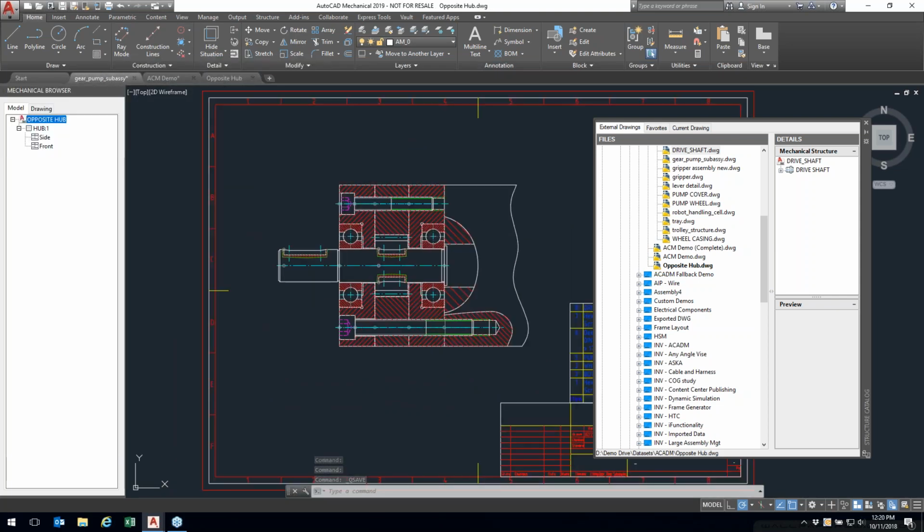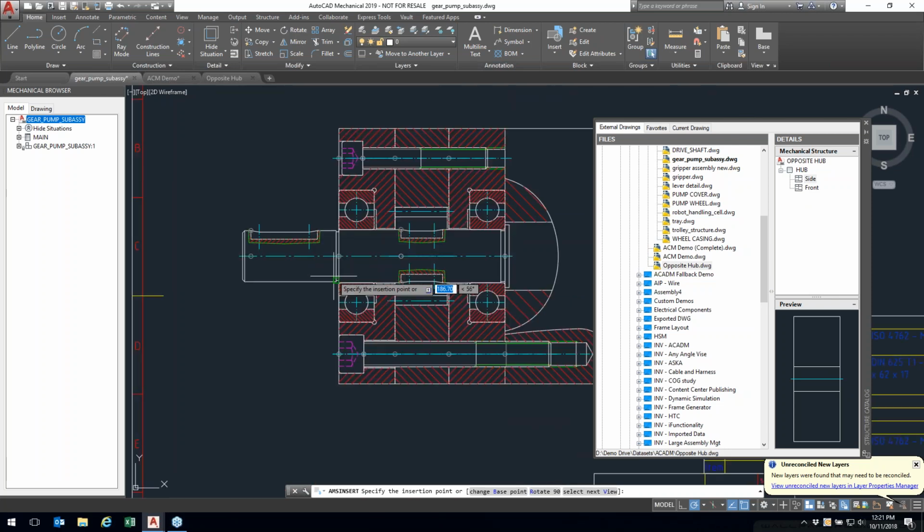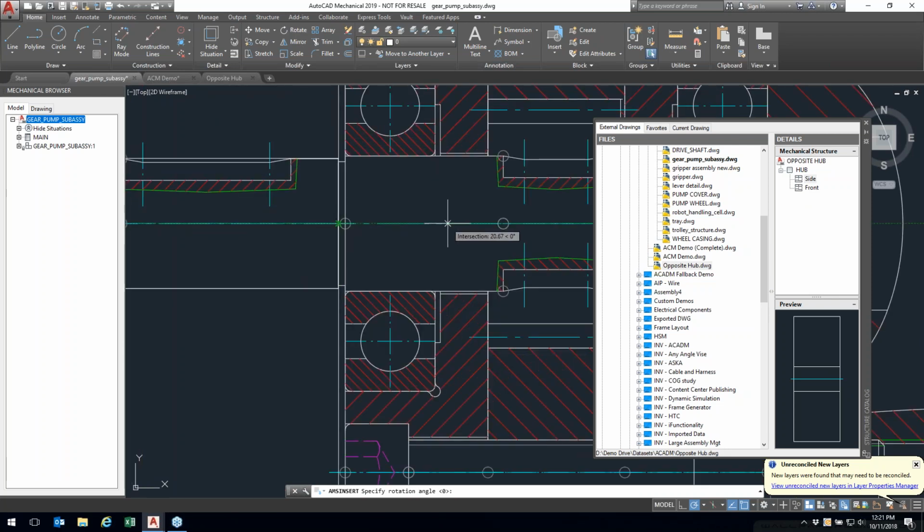So I'm going to go over to my gear pump assembly, and I've developed that part to be used against this shaft. So in this case, I'm simply going to find that file, select the hub, grab the view that I want, and then drag and drop it into the model. And as I do that, I can then position it and place it into position.